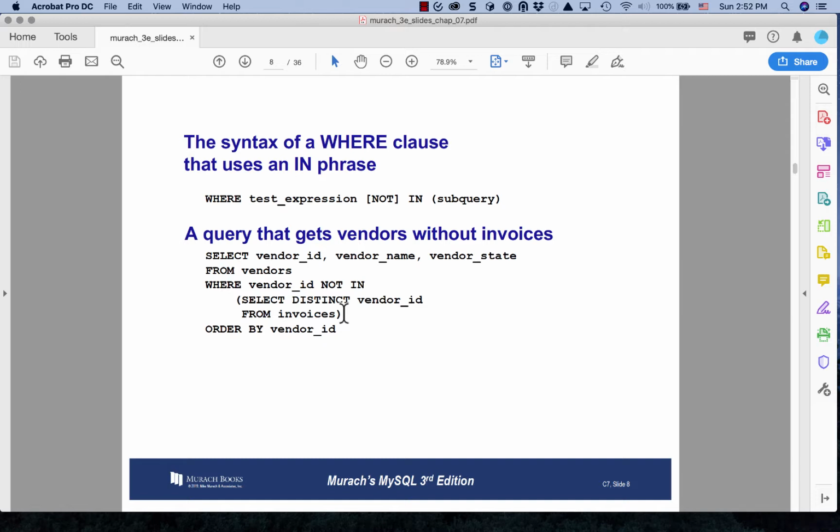Could you have a list that has duplicates in it? Yeah, I think I've tried it and I think it works, but it's not a good practice. So if in fact your query could generate duplicate or redundant values in the list, then you're going to put in the distinct to get rid of the duplicates. That's a good practice. And then we order by vendor. So we're going to get a list of vendors that do not have any invoices currently in the invoices table.